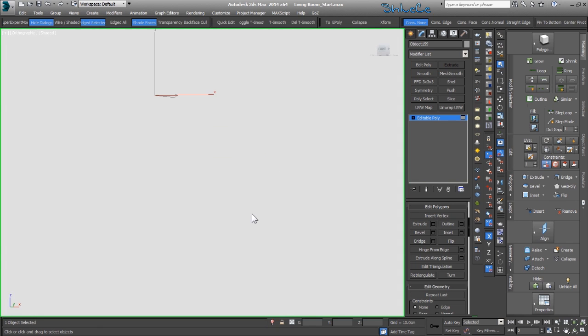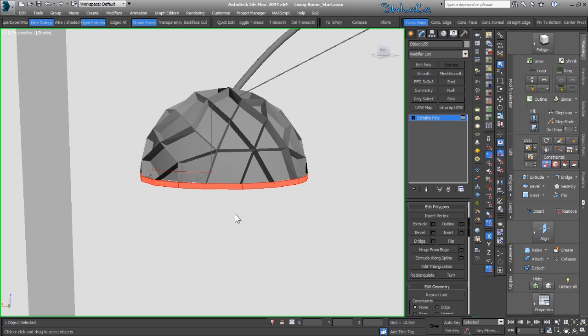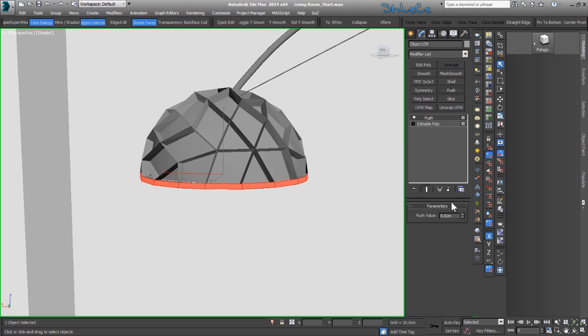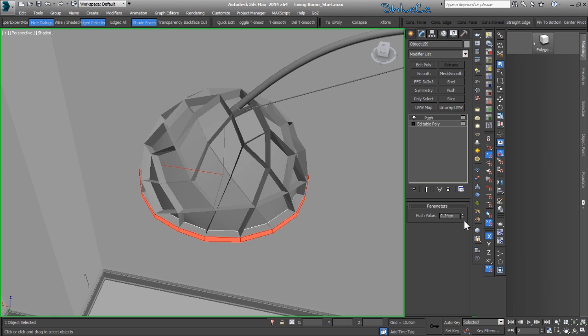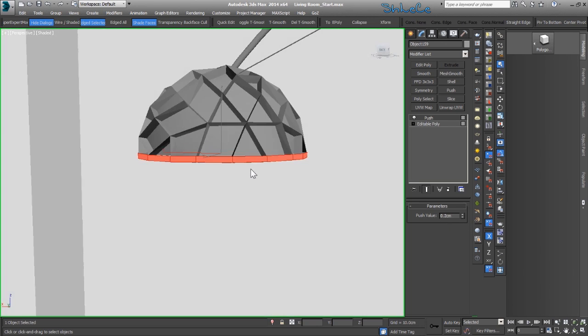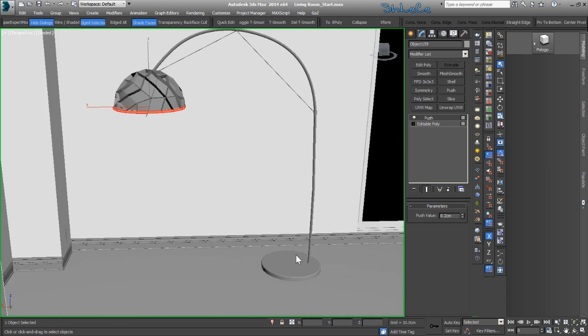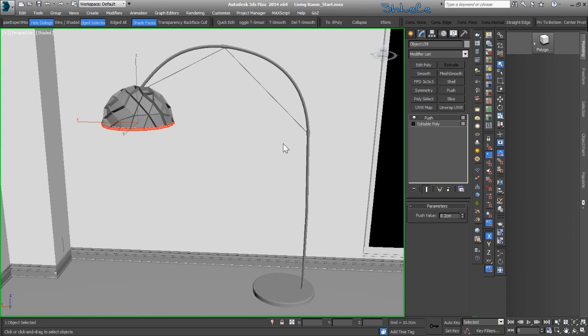Now let's get out of the isolation mode, go to perspective view and add a push modifier and push them out. Okay, now this should be fine. So this is it for this part of the tutorial, and in the next tutorial we'll continue the rest.